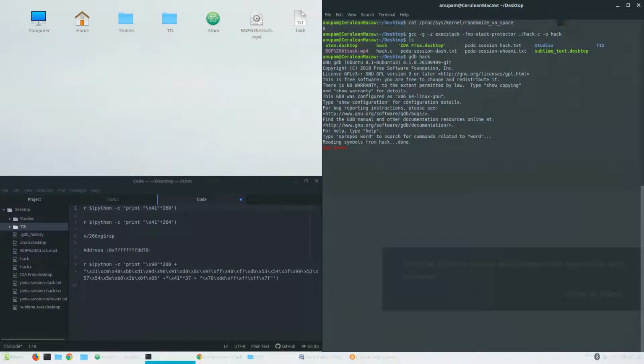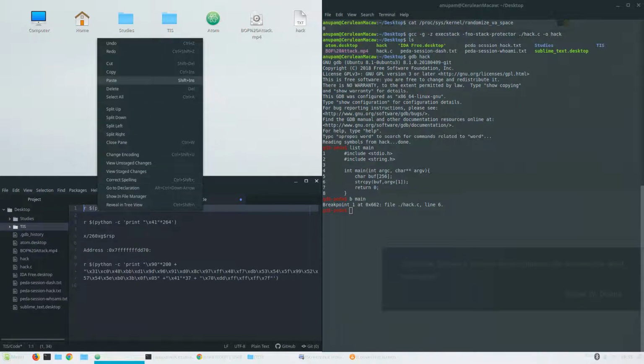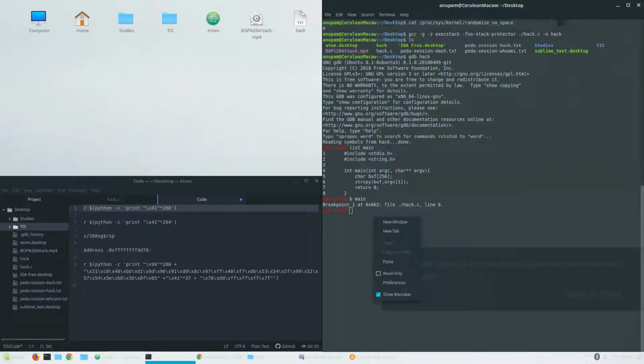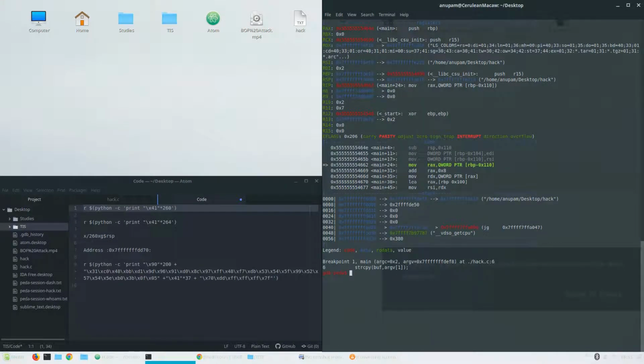Now let's see our main function over here. You can see that this is our code. Now let's set a breakpoint right at the start of main, so that when the program runs, we can have a look at how the registers are filled and how the memory is filled. Okay, I have accidentally executed that.